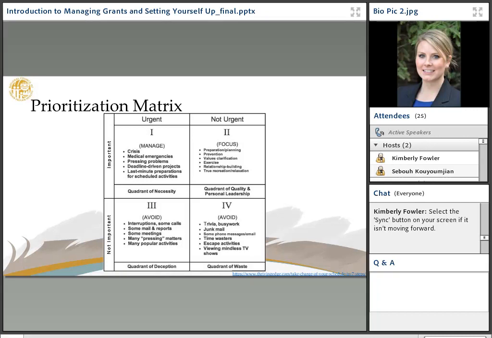Not important and urgent, those are things that you often avoid: interruptions, calls, pressing matters that are urgent, that just pop up, that weren't necessarily important 5 minutes ago, but now it might be a crisis. And then that final quadrant 4 are things that you want to completely avoid. That's, you could say, the quadrant of waste. That's busy work, junk mail, time wasters.